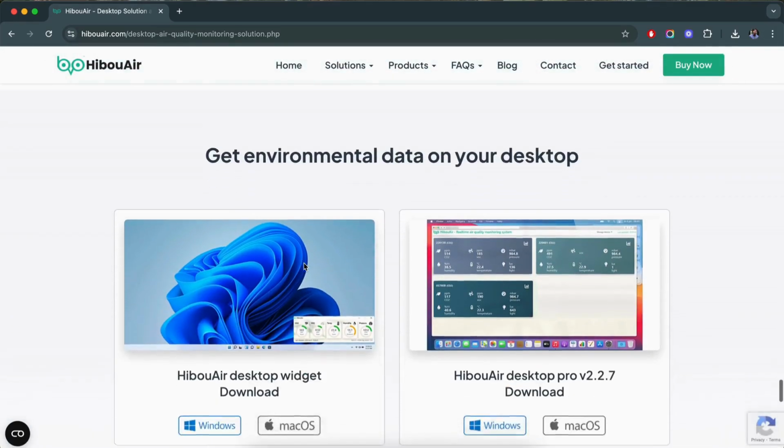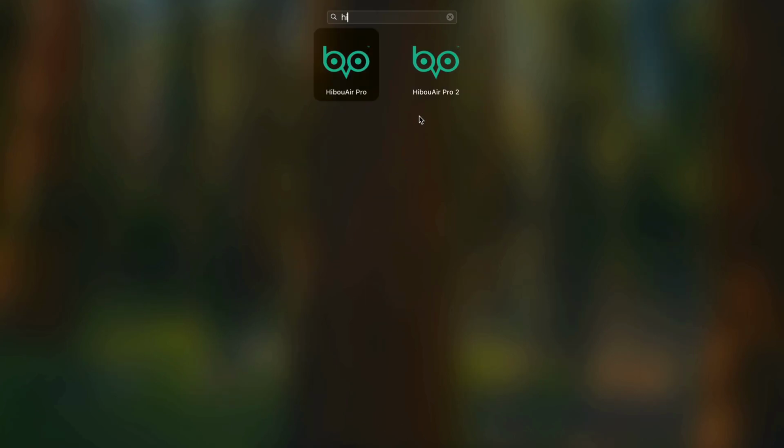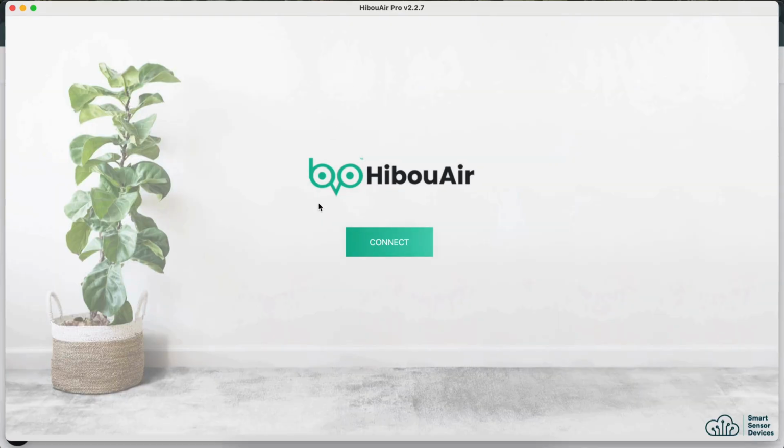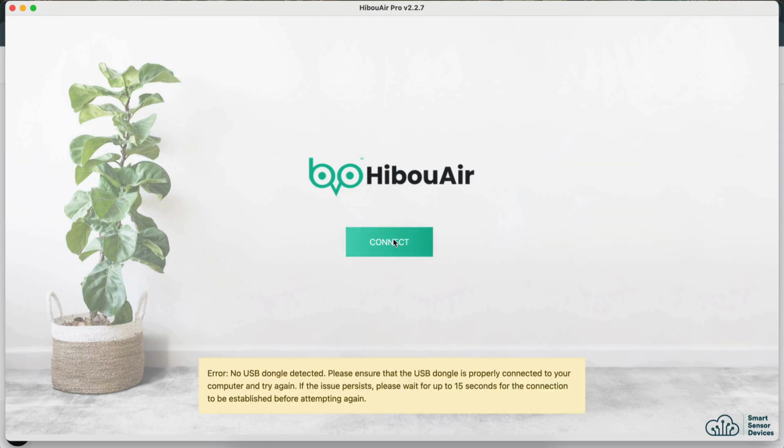You can download the desktop application from the official HibouAir website. It's available for both macOS and Windows. I've already downloaded and installed the latest macOS version, so let's open it up. This application works only with a BLE USB dongle, which comes included in the desktop solution package. I've already connected my dongle, so I'll press the Connect button.